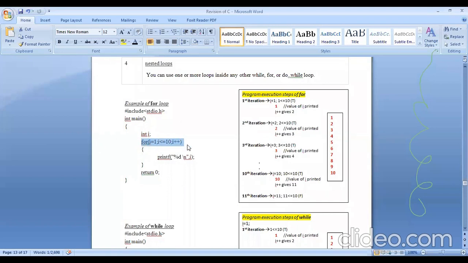After this statement, we have braces, inside which you have the body of the for statement. If the condition is true, you get inside and execute everything that is inside the body. As simple as that. So now let's start with the for first.